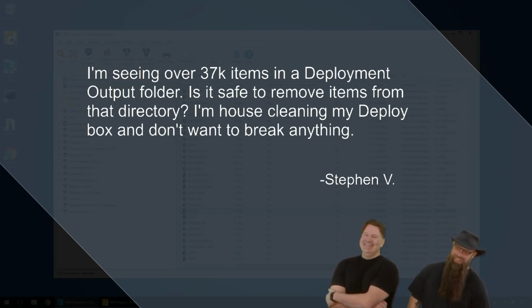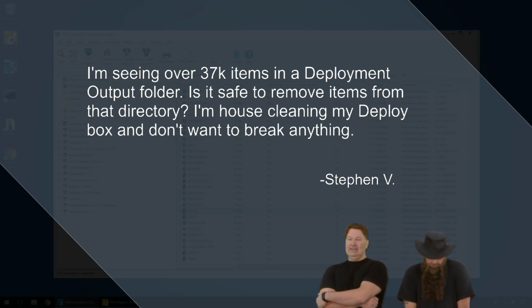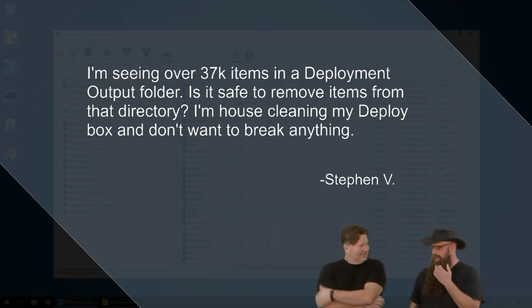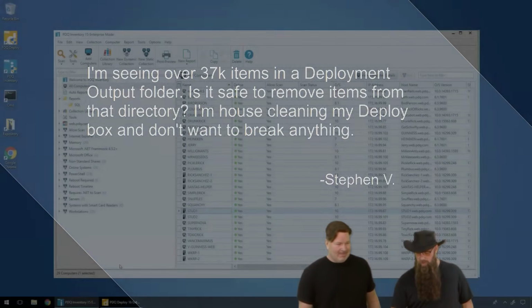Hey, Shane, Lex, and Jordan. I'm seeing over 37,000 items in a deployment output folder. Is it safe to remove items from that directory? I'm house cleaning my deploy box and don't want to break anything. Sincerely, Stephen V. Steven, we should have a limit where that gets parsed out. You can delete it, but here's what you're going to lose.